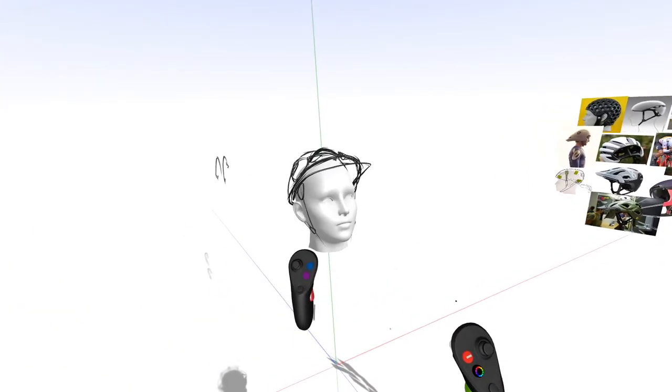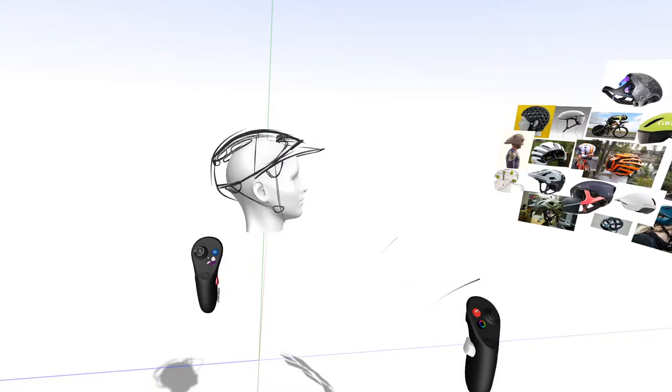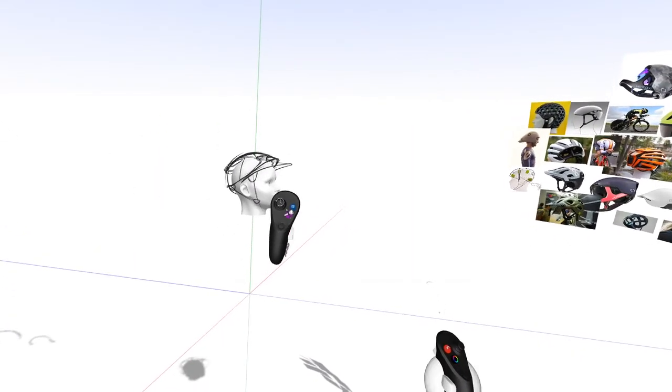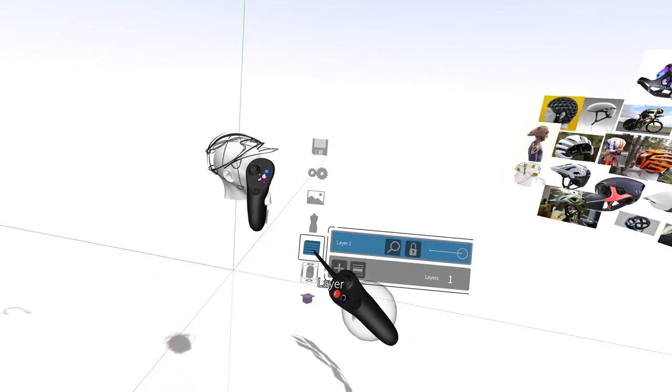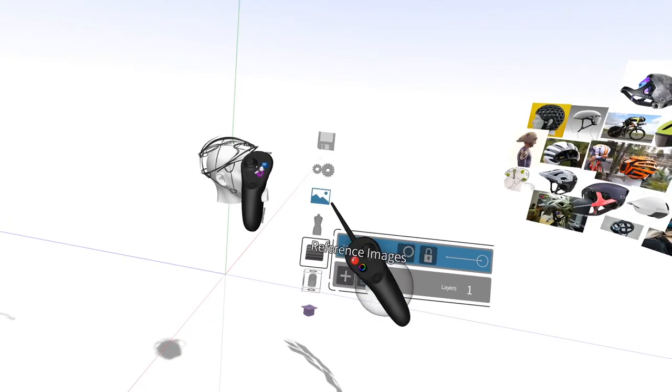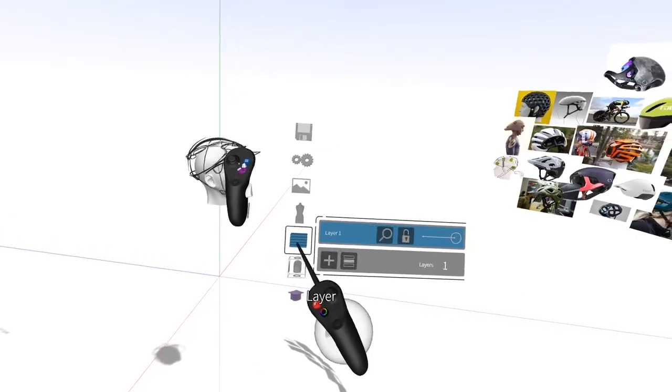So the next question was about layers. That's a really good point, and I probably should have started this sketch out using layers, but the nice thing about Gravity Sketch is it's all pretty fluid. We could do this at any point in the process. Let's press the blue menu button, and let's go down to the Layers tab here.